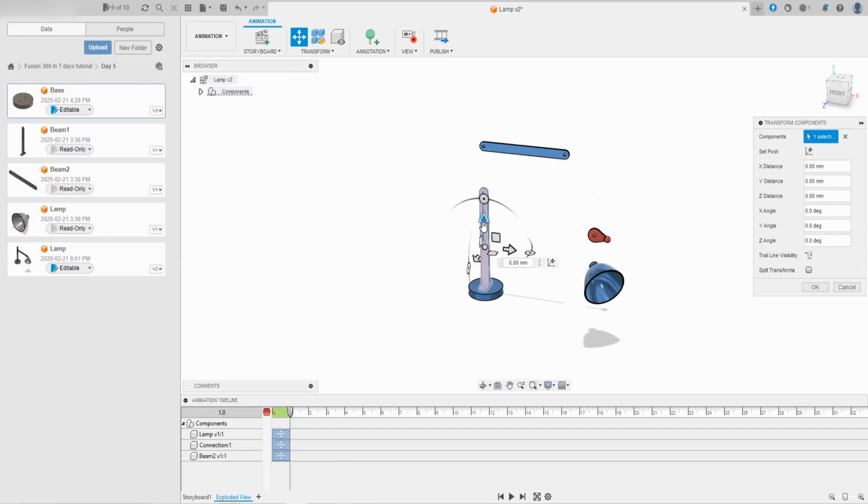If, however, you want to move a component but don't want Fusion to record its movement, simply place the timeline bar where this little red icon is. Now we can see that when we move components, no new keyframes are actually made. This is the basis in creating animations for exploded views.